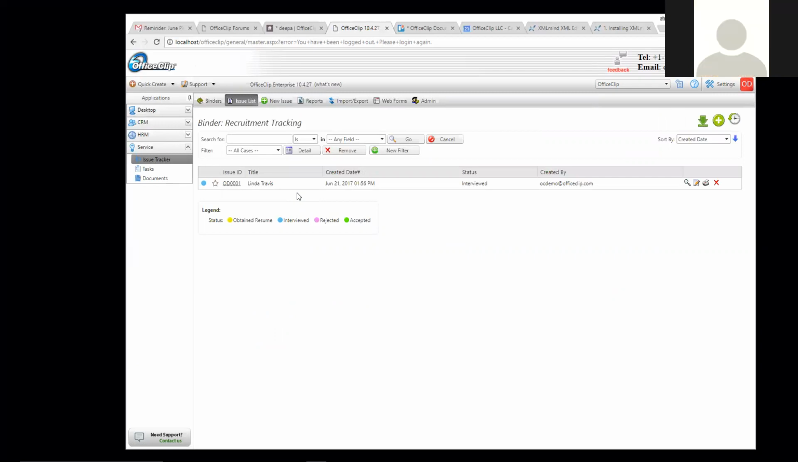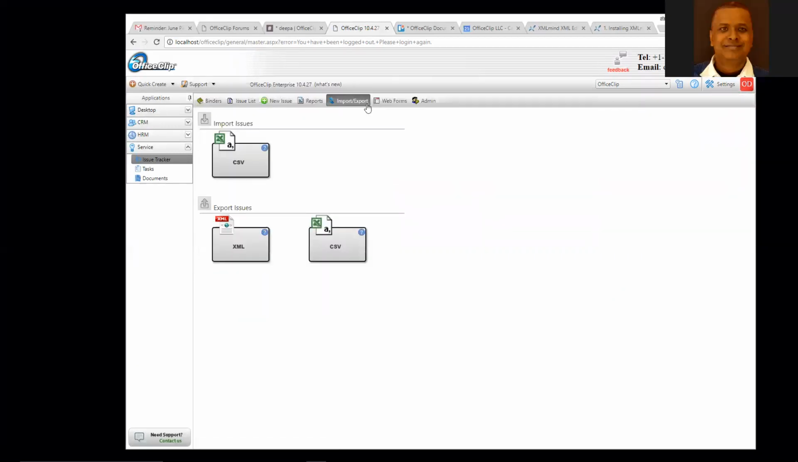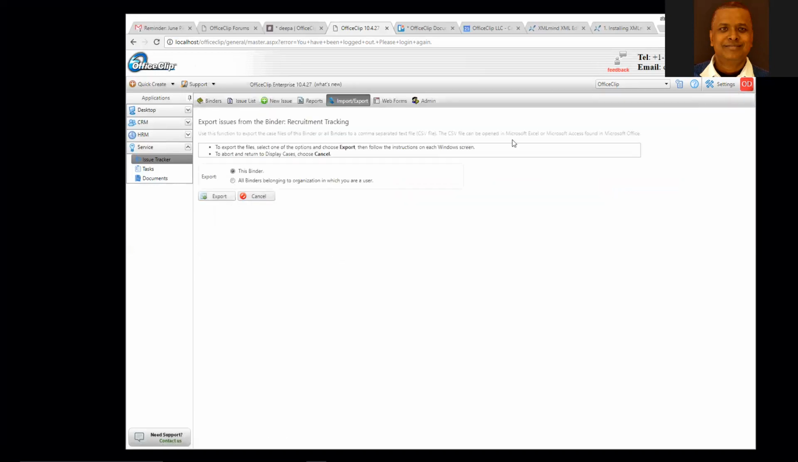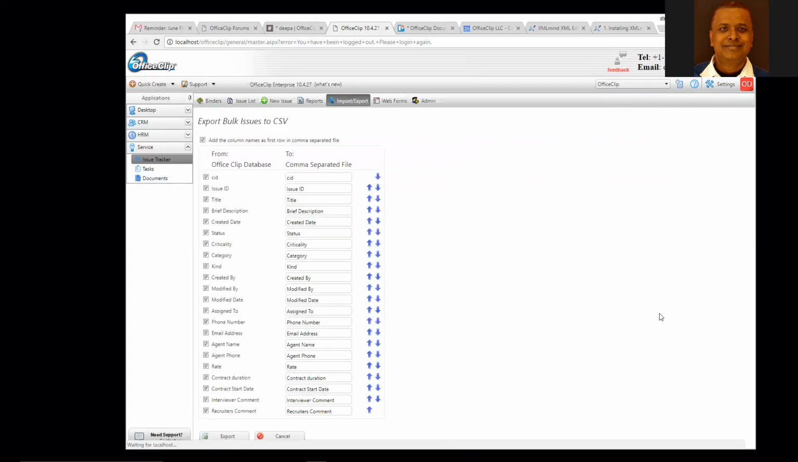Can we export to Excel? Yeah, you can export to Excel. You can see here, export, import, export. We call it always issue. So don't worry about that. Just say CSV. And if only this binder you want to export, boom, you export it.